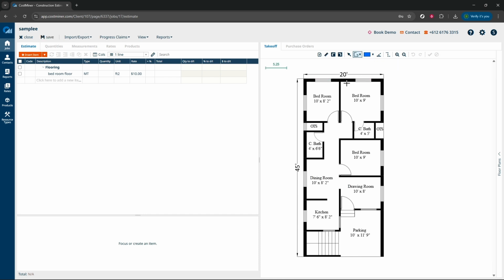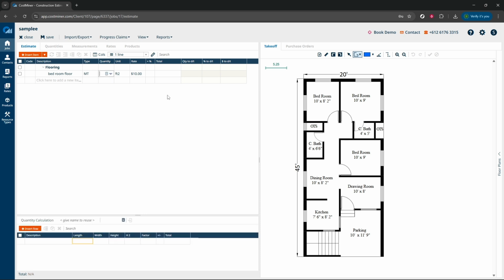Now click on Trace Area. Before doing so, make sure the item list is set to Materials. This setting is essential as it indicates that you are estimating material costs within the software. Begin tracing by clicking on the corners of the room or area you wish to measure. This process involves marking out the perimeter of the space you want to estimate for. Make sure you are precise with your clicks to get an accurate estimation.